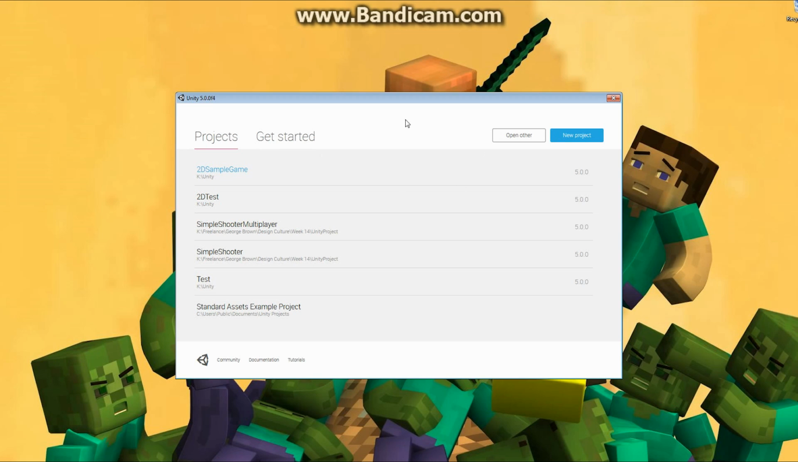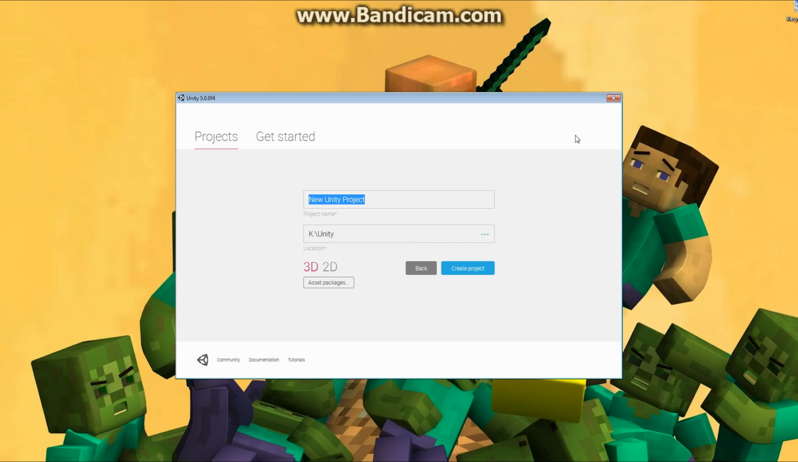Once you launch Unity, this is the window you're going to get. This is the startup window. Alright, we are going to start a brand new project, so I'm going to go over here and say New Project. Afterwards, we're going to have to put in the name of our project. I'm going to call mine Simple Platformer. That should be fine.